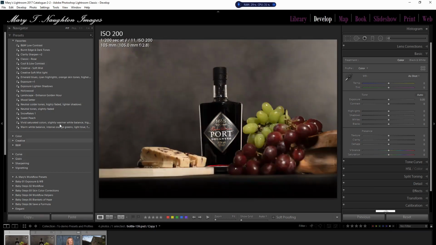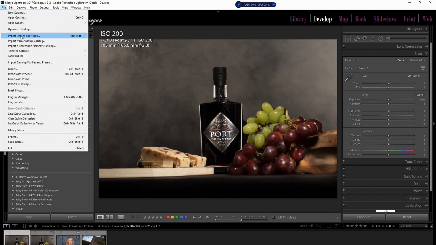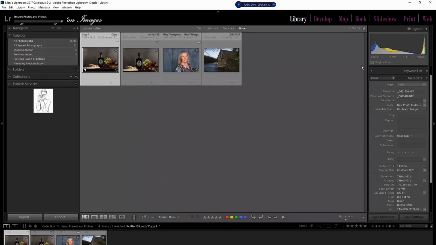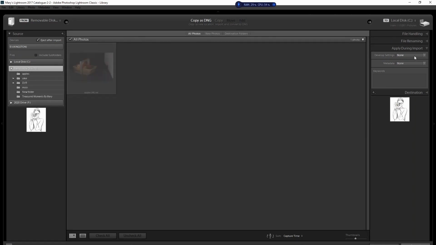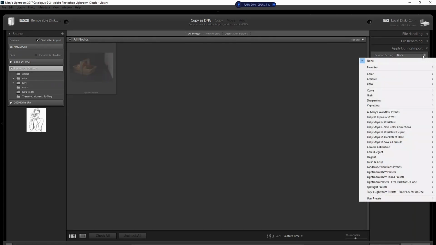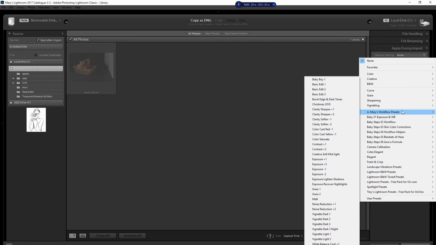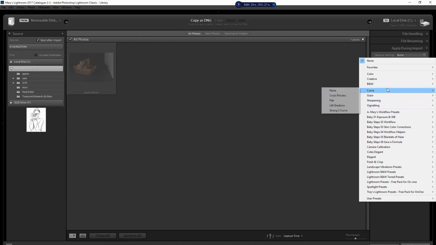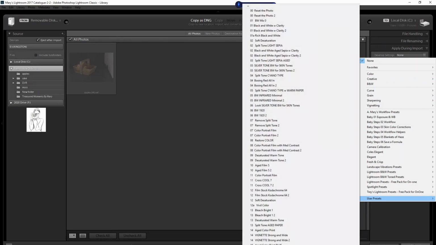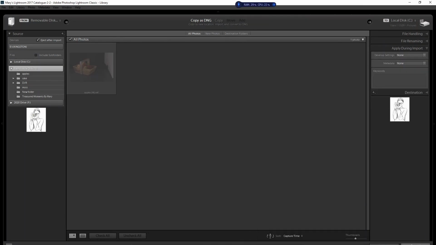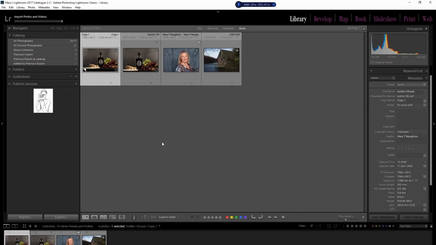edits, so anything that you see in this preset list here, if I go to file, import photographs, and we're going to be doing a whole section on imports shortly, if I come into the develop settings here, then I see that any one of these presets can be added to the images while they're being imported. So I'm just going to cancel that and come back out.